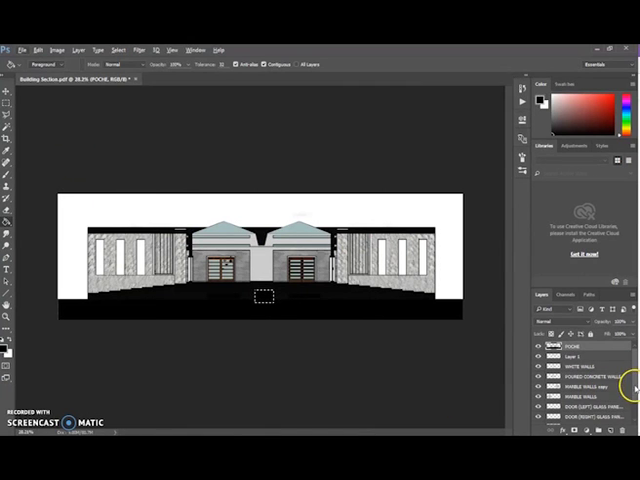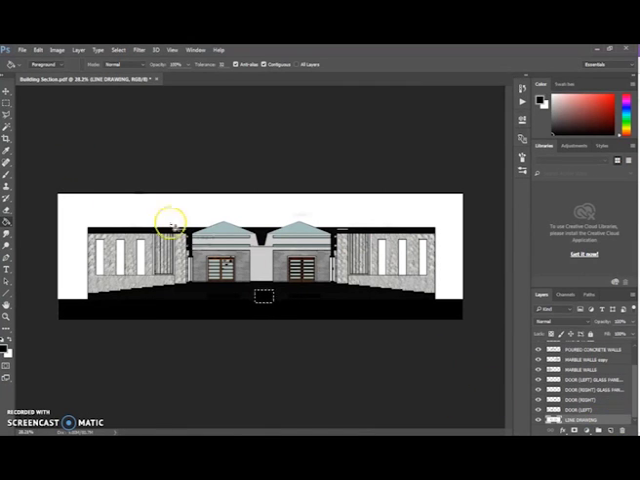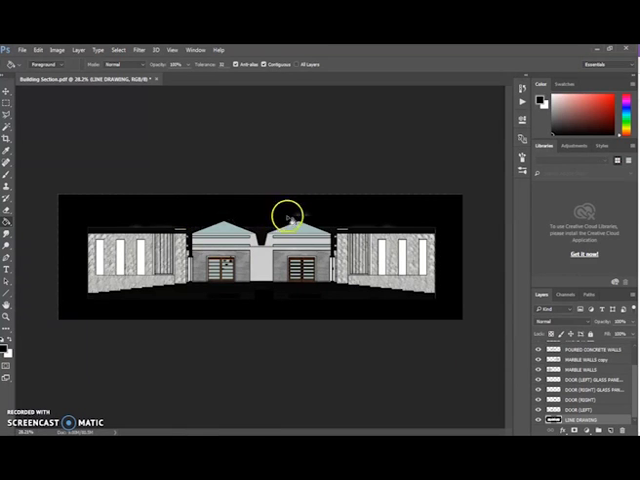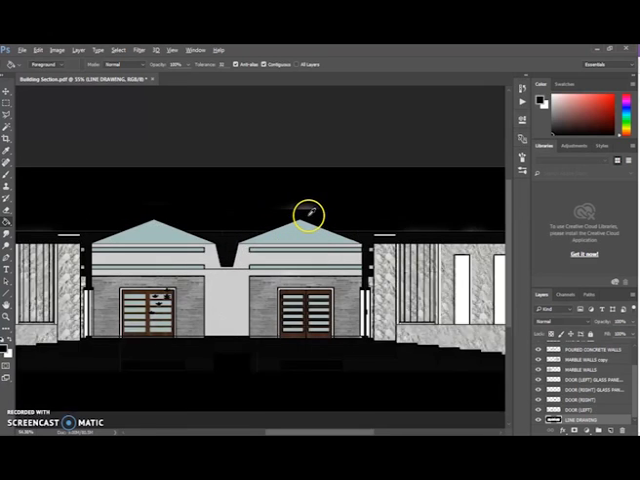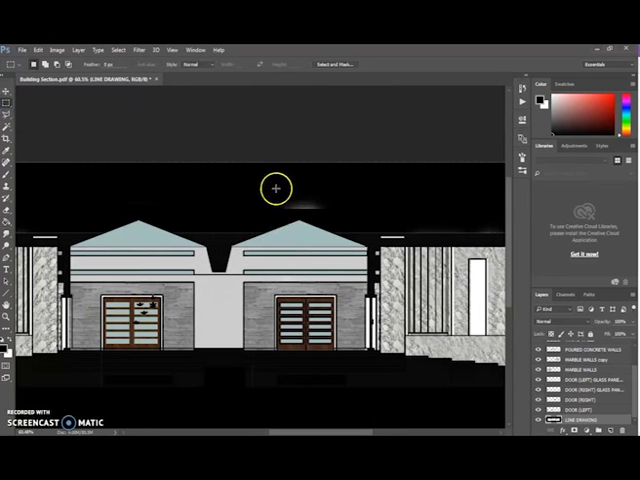And for the rest of it, you'll see I just used the magic wand, clicked on the outside portion of it, and filled with black. And then anywhere I missed or anywhere where there's material above that, I just cut it.